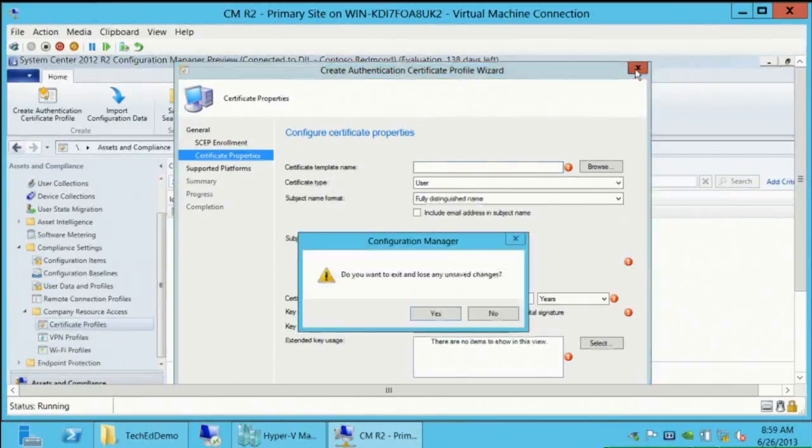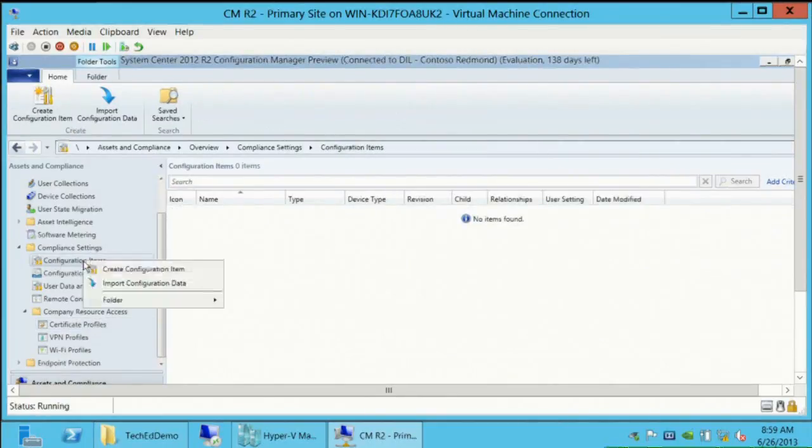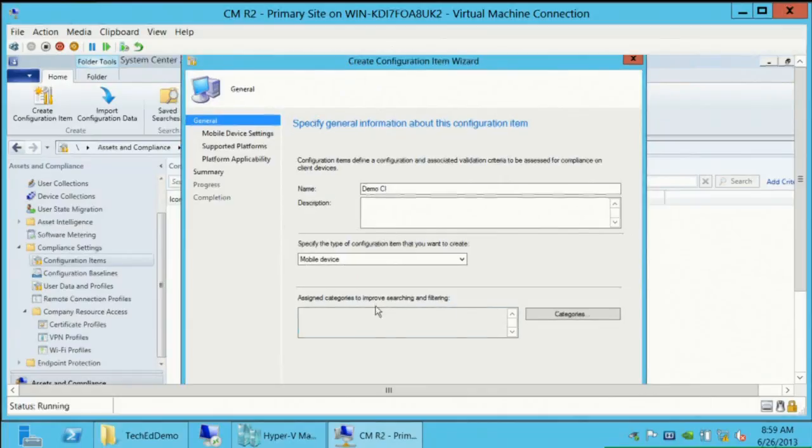So what you saw was things that can help your users to be productive right the moment they enroll their mobile device and get access to the corporate network. So let's look at our traditional other settings that we always had. I'm going to create a configuration item here called demo CI. Here is where I said there is a separate template for mobile devices. Just like you had Windows settings, you have mobile device settings. I click that and I click next.